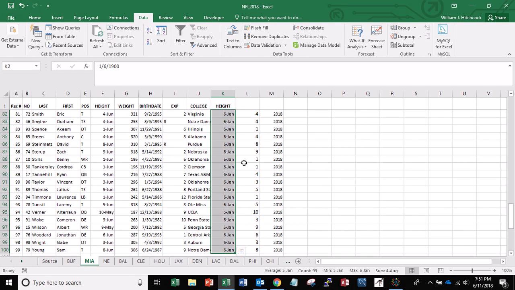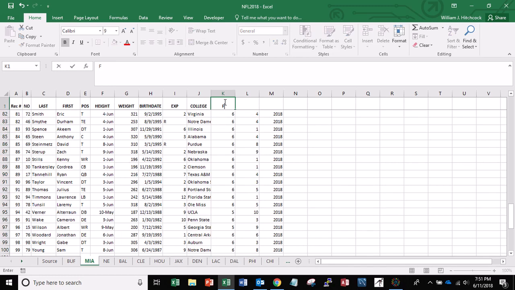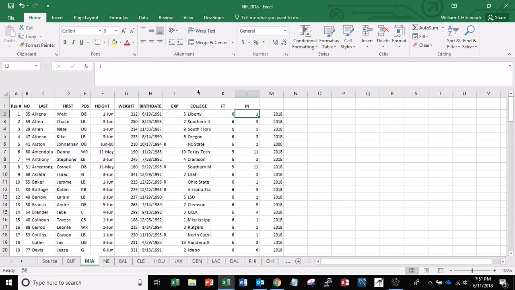Hit OK. And now that I've got those heights, they're still formatted as, now it says 6th of January, because it was just the number 6 and it had a date format on it. You want to go to Home, General, and I've just converted all those to numbers. I'm going to highlight my inches as well. I want to format that so it's size 9. I'm going to change this field name to feet. Type in IN for inches.